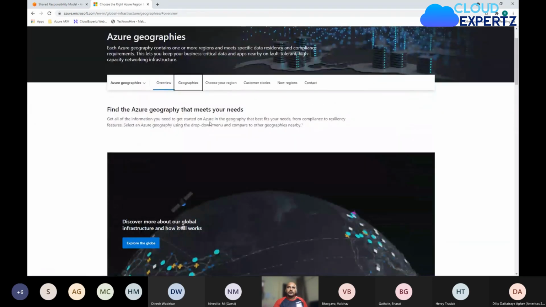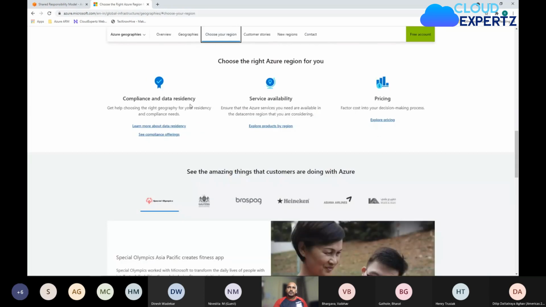Geographies you've already seen. If you want to choose your region, the decision is based on multiple factors. Some of the most common factors are compliance and data residency. Before you choose an Azure region, first try and understand what compliance your application requires, and whether the type of application that you have aligns with data residency or compliance requirements. If yes, look for those.